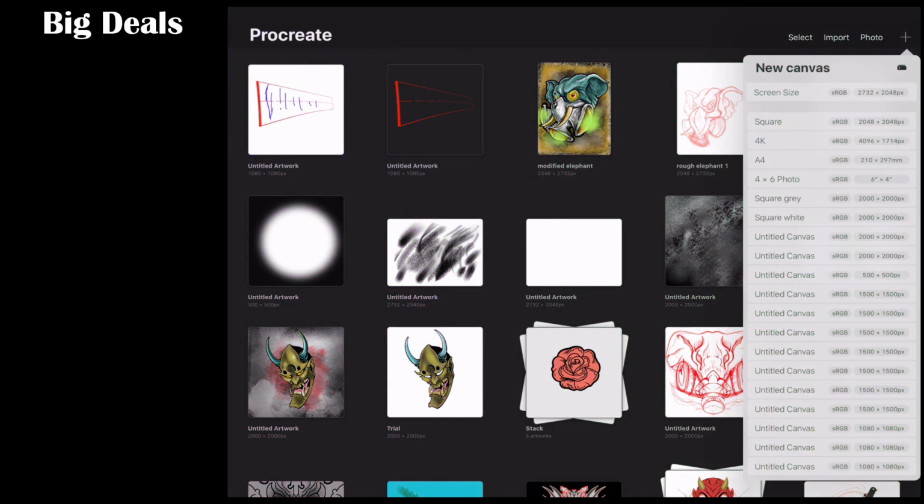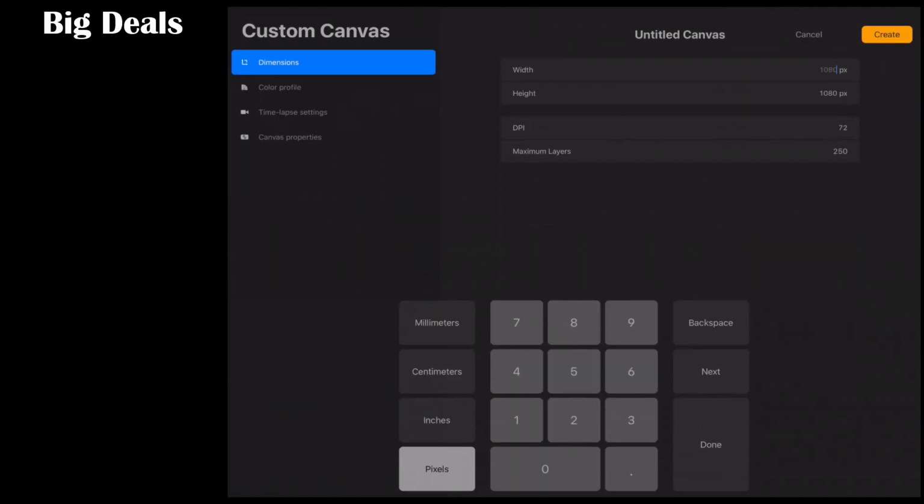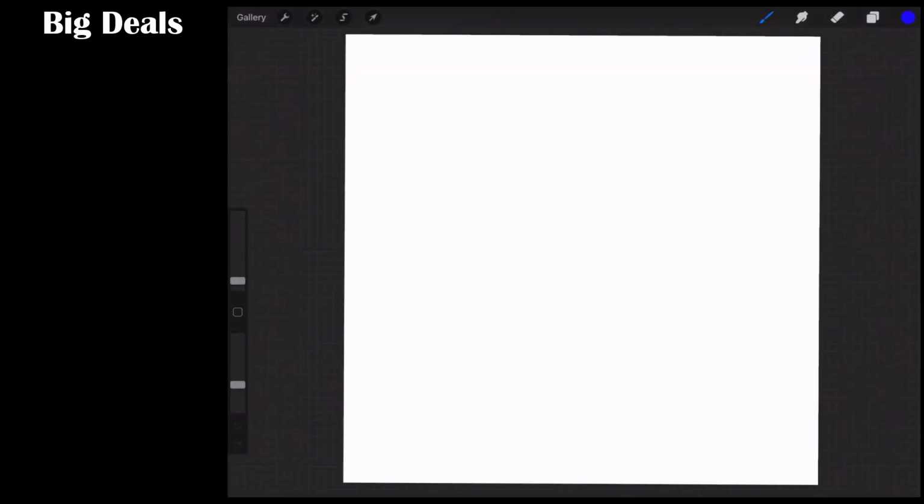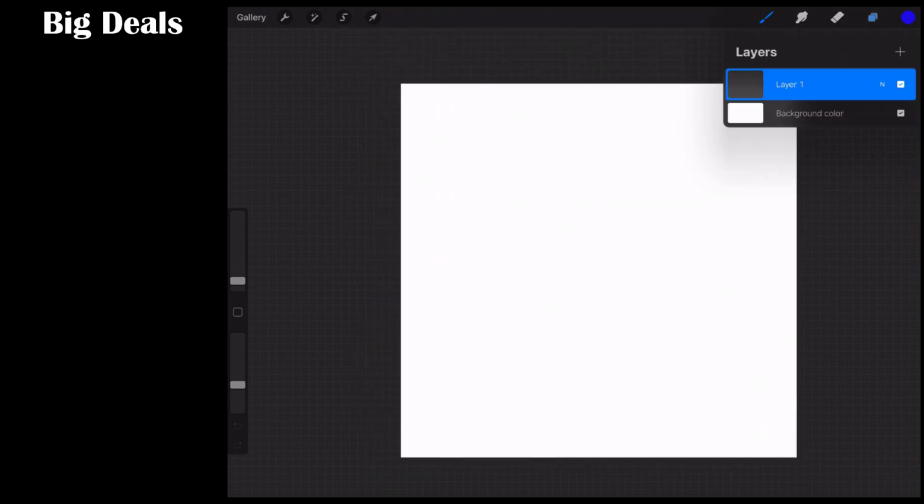All right, folks, welcome to Procreate. So we're going to show you the first of three different types of masks that you can create here in Procreate. So let's go ahead and open up a 1080 by 1080 workspace. It really doesn't matter. And what I'm going to be showing you here is something called a layer mask.